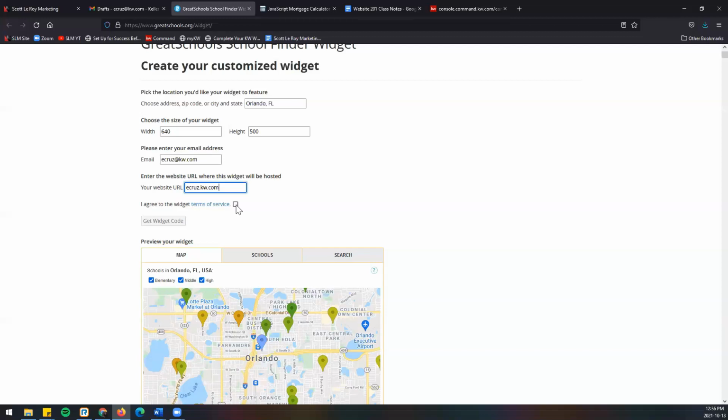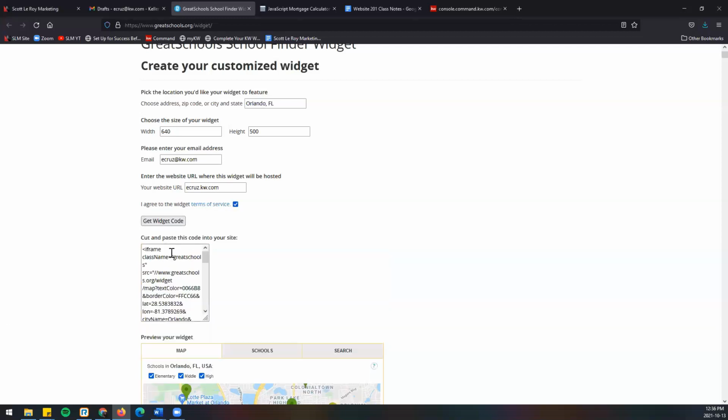Next, check the I agree to the widget terms of service. Of course, reading the terms of service as well. And click Get Widget Code. So unlike the last widget, there is no simple click to copy. You will have to manually copy this. So just click in the top left, hold and drag all the way down to the bottom right. You can also click inside this box and press Control A on your keyboard. And then right click, copy.